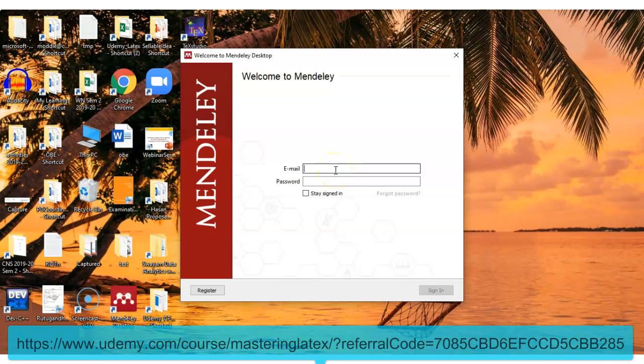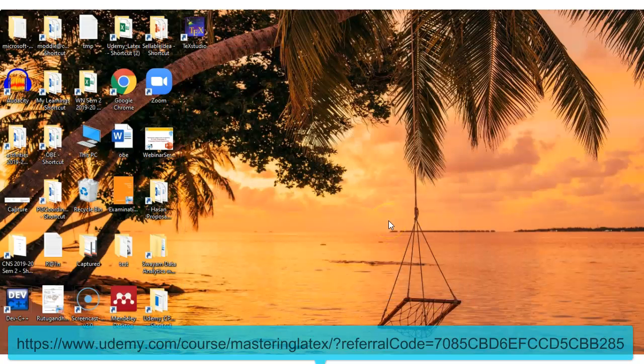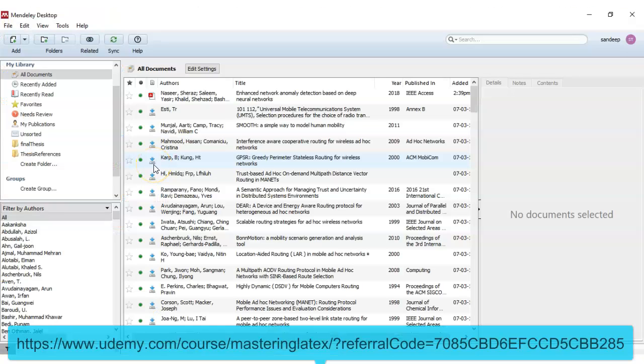So now I am going to access Mendeley desktop software using my own account. I need to give email ID and password for my account. You can click on the button stay signed in so that you don't need to log in again and sign in to your account. So these are the references I already have related with my PhD thesis. Let's go ahead and create a new folder and do all these steps again one by one.